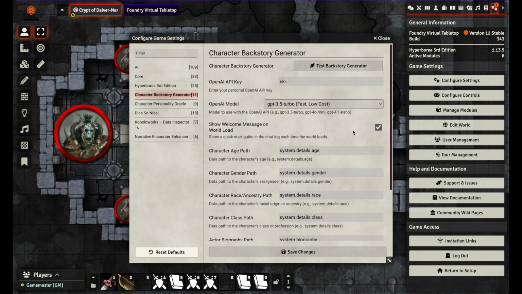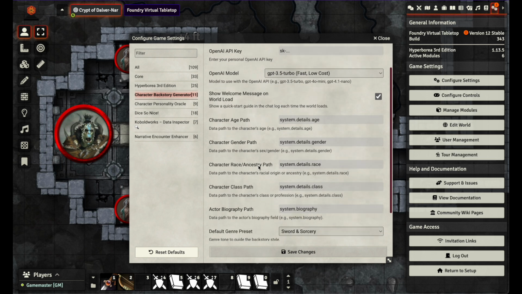Here's the welcome message thing. You can toggle this on and off, so I can turn that off, and now I won't see it anymore after this. Otherwise, if I leave that checked, it's going to pop up every time I load my world into the chat there, which is fine. There's obviously nothing wrong with that. But let's say you're starting up a new campaign and your players are using these tools, but now they've created their characters and they're done, they don't need that welcome message anymore, so go ahead and turn it off. No big deal.